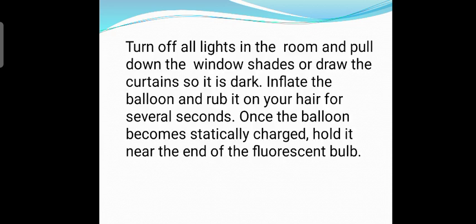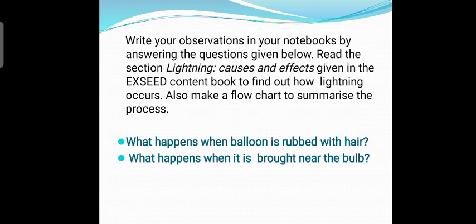Turn off all lights in the room and pull down the window shades or draw the curtains so it is dark. Inflate the balloon and rub it on your hair for several seconds. Once the balloon becomes statically charged, hold it near the end of the fluorescent bulb. For performing this activity, you can pause the video. Now, after completion of this activity, resume the video again.